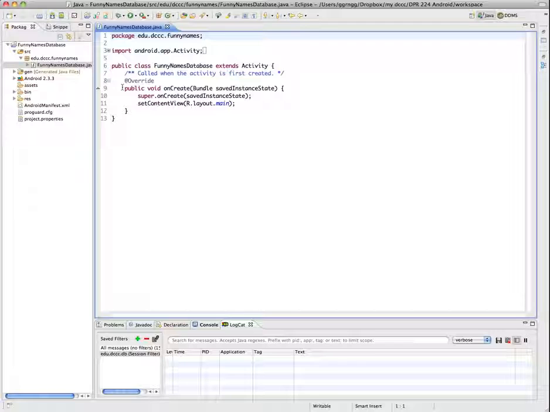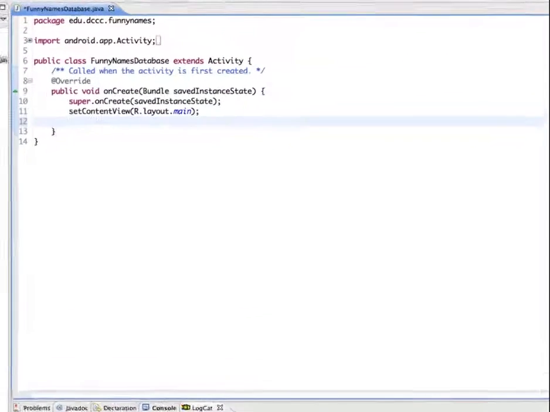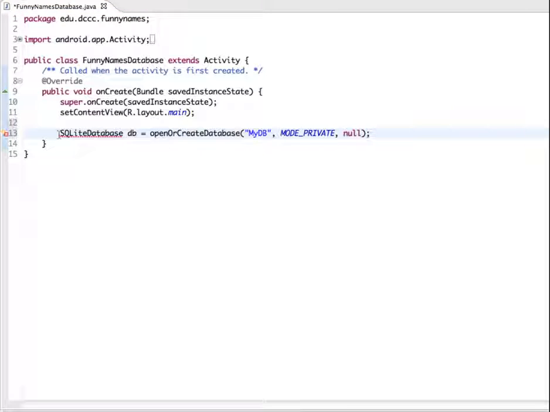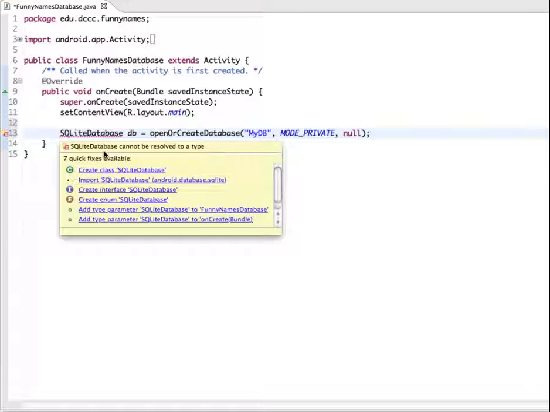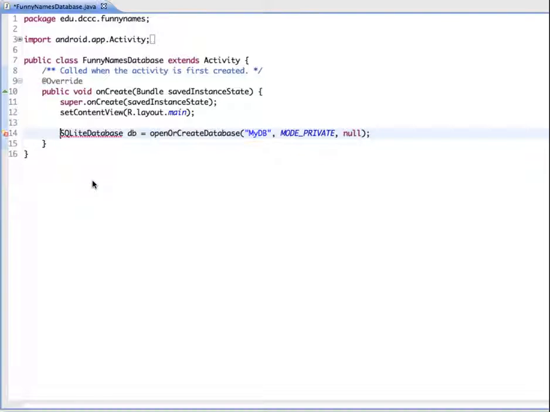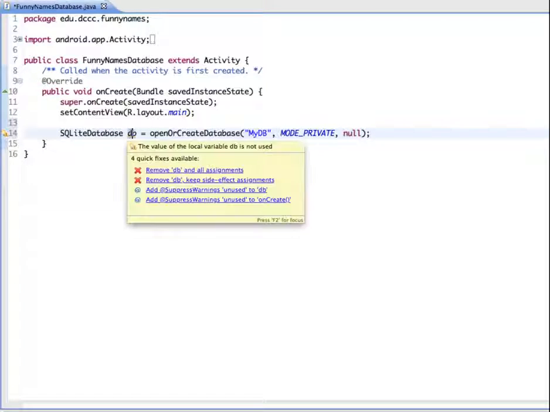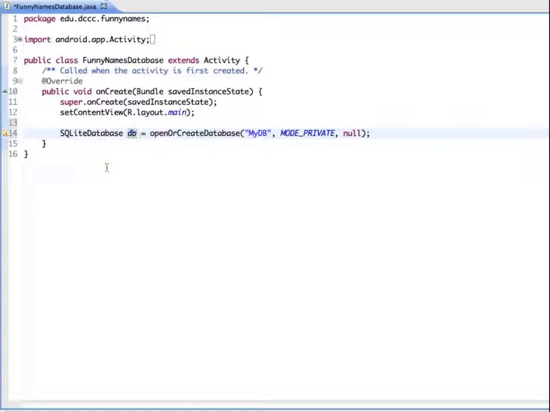In our Java code, the first thing we're going to do is to set up an SQLite database. To do that, we're first going to create an instance of the SQLite database. So here we're going to create an SQLite database, and I need to import the SQLite database. It's going to be called DB. So from this point forward, when we're referencing our database, we can use DB.